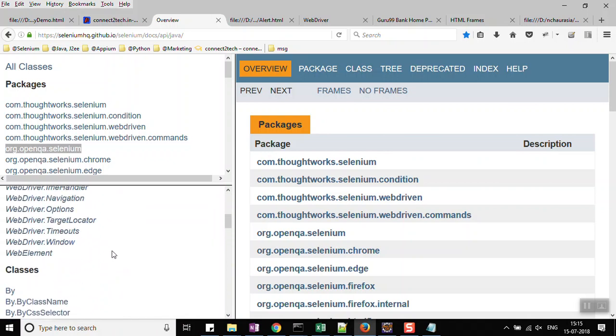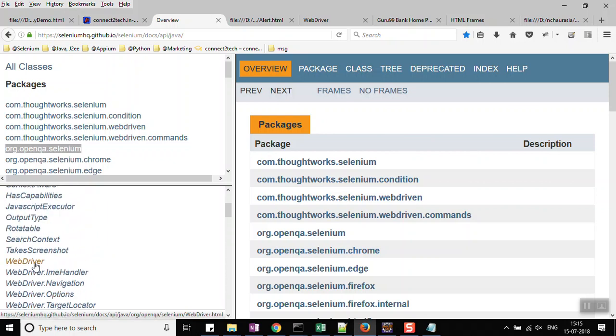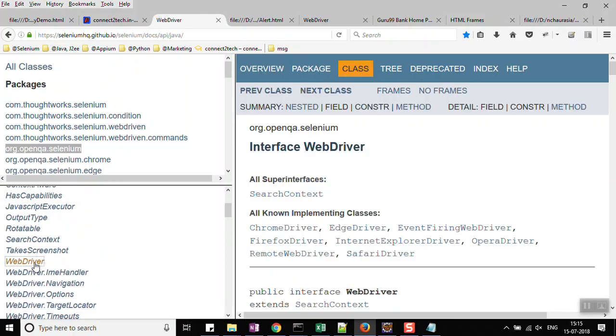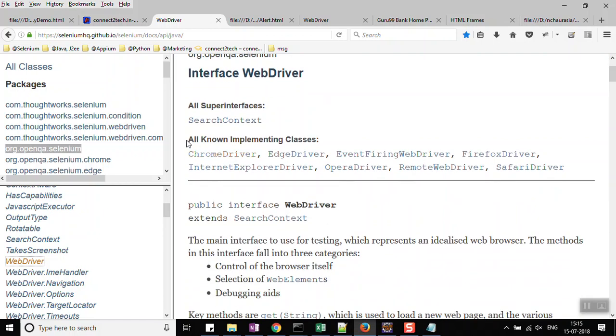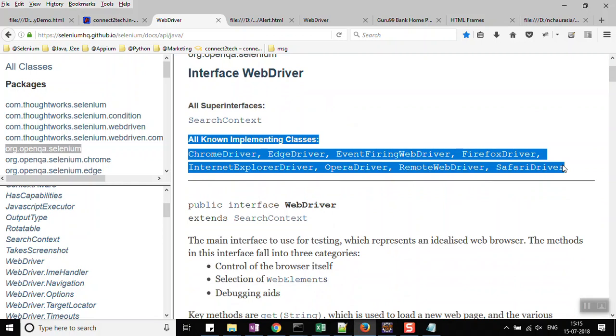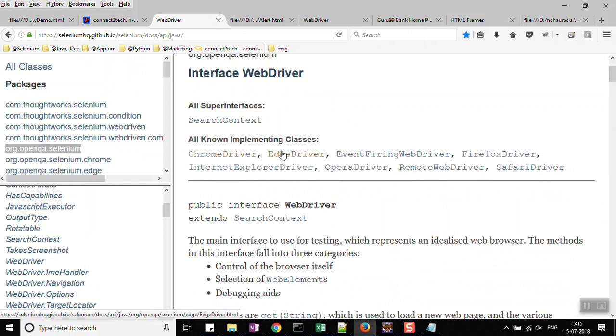you have to click on, let's say, WebDriver. If I click on WebDriver here, it will load a page on the right side. This is yet another frame on the right side which got loaded. Now what you have to do in this frame is find all the contents under all known implementing classes. You should be able to fetch all of this text and display it or save it in another data structure of your choice.